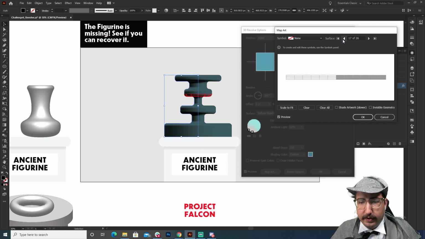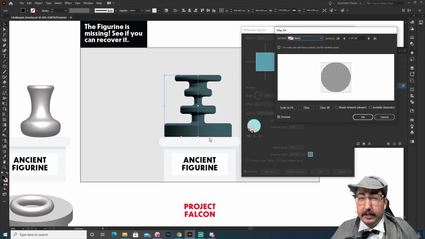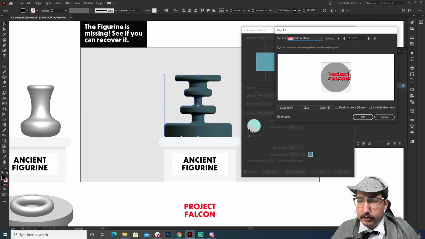So let's find one that we want to put our mark on. Let's do the bottom one if we can get that. Ooh, actually, let's do this. Yeah, let's put it on the bottom. So with the bottom selected, you can see with the red that it is actually at the bottom here. We can map on the Falcon Stamp, and it's going to show you where we can put this. You can scale in any direction. Let's just put that right in the center there. So we're going to hit OK.